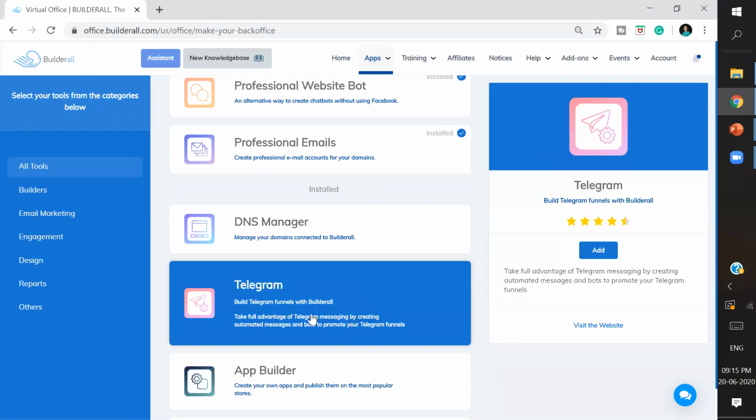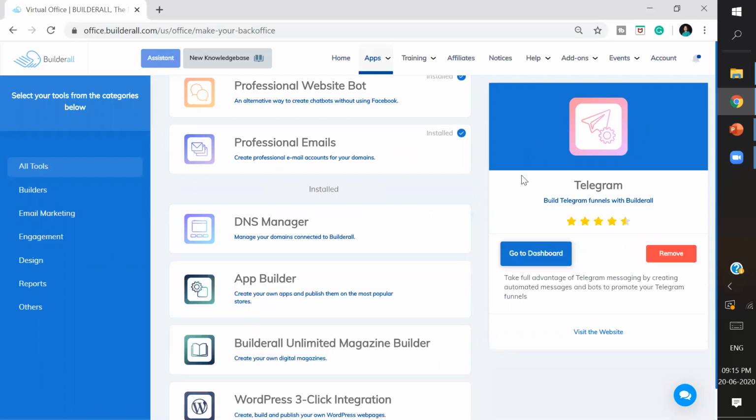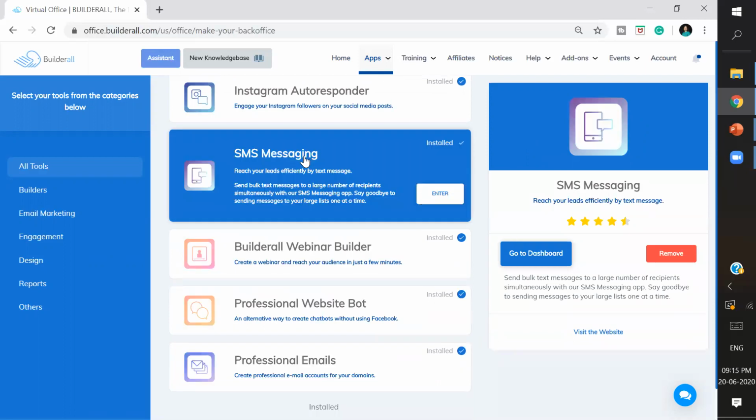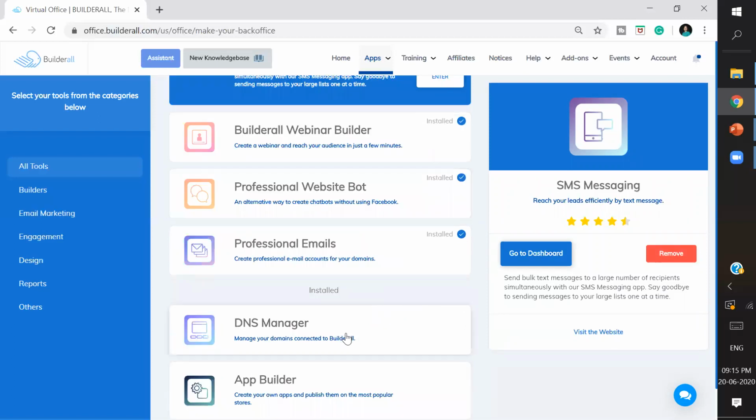So I just click on it. I understand why it is useful. If I find that yes, I want it, I just click on add and it gets installed for me. At the same time, if there's something, for example SMS marketing, which I don't need urgently for some time, then I can remove it as well. Okay, so that is how the back office of BuilderAll works for us.